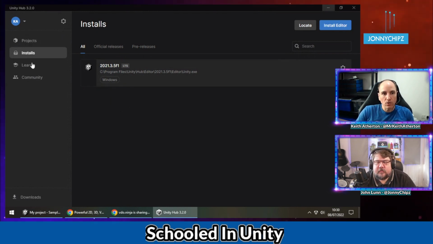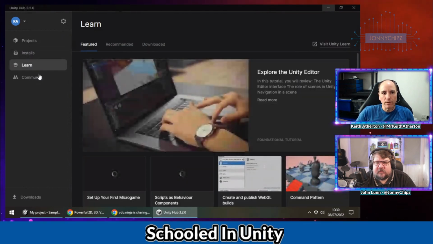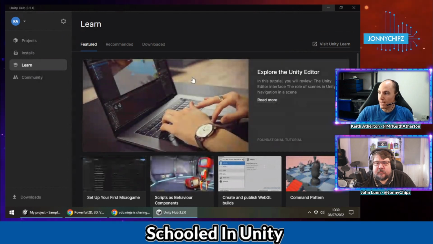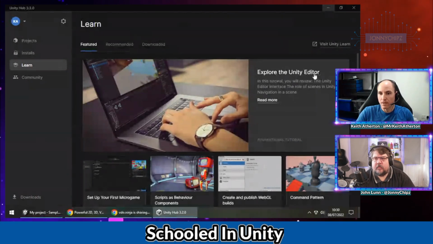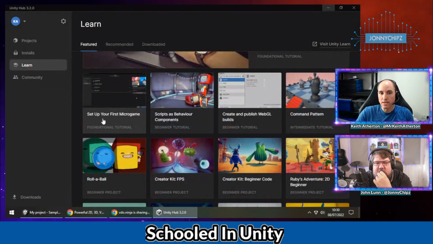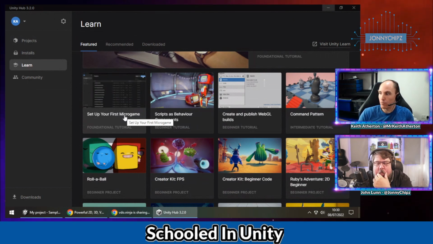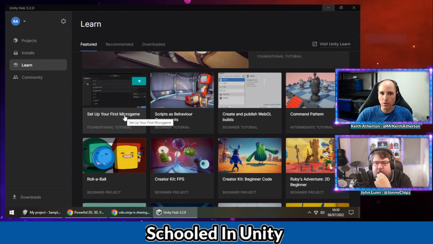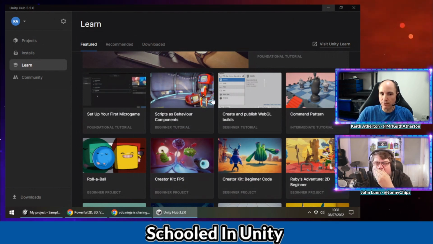Now, in terms of getting started, there's a really good section in this hub as well, which is what I wanted to come to, where they've got this Learn portal. This is great for getting started. If you're totally new to this, it can show you around the editor. That's a foundational tutorial. If you scroll down, there are all these different tutorials, say, setting up your first micro game, something really simple, just a few moving parts, just to get an understanding of how you use Unity and how the scripts work. A bit more intermediate, like using certain design patterns and things like this. So this is a really, really handy starter.